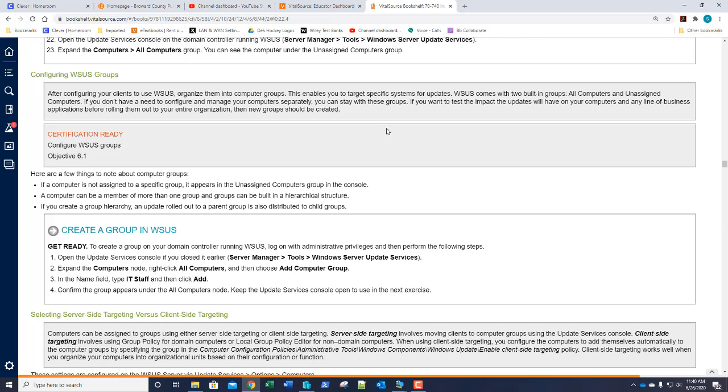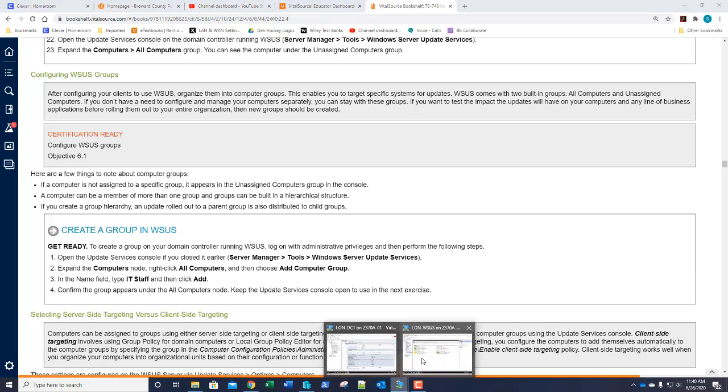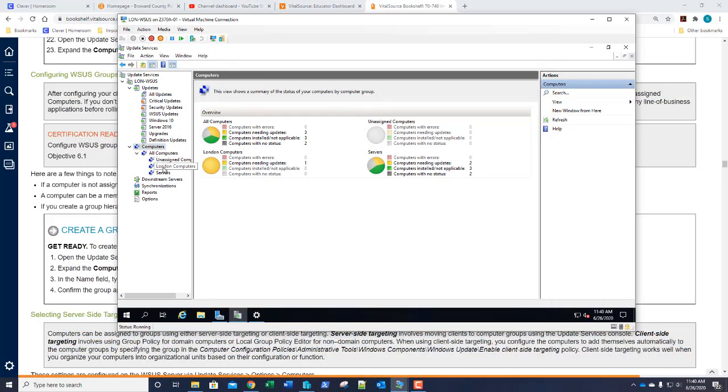If that computer doesn't get assigned to a specific group, it's going to go into the unassigned computers. Remember, if it's using the server-side targeting, it's going to go to unassigned. A computer can be a member of more than one group, and groups can be built in a hierarchical structure. If I come down to one of my groups that I've defined, such as London Computers, I could define another group underneath it, hierarchical view.